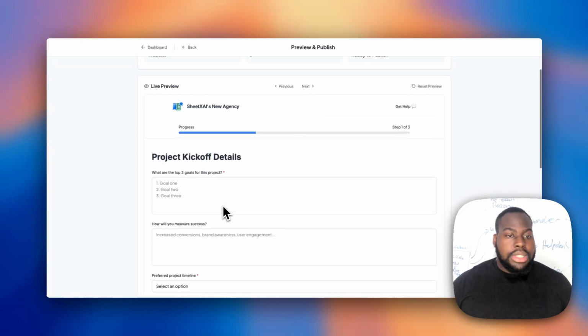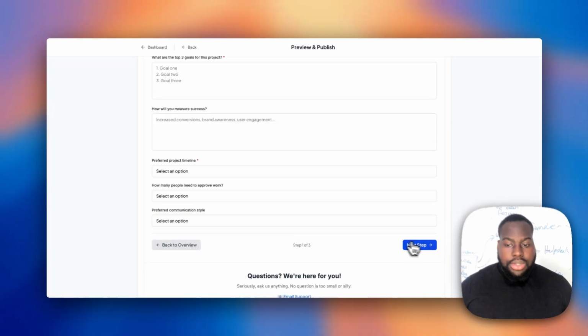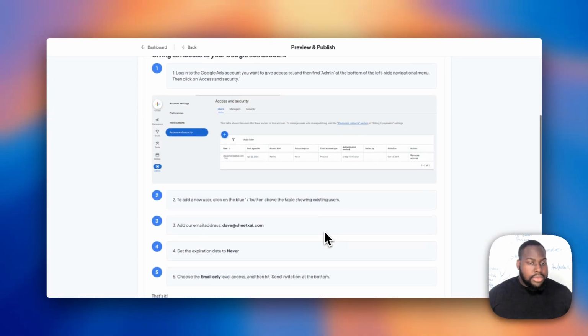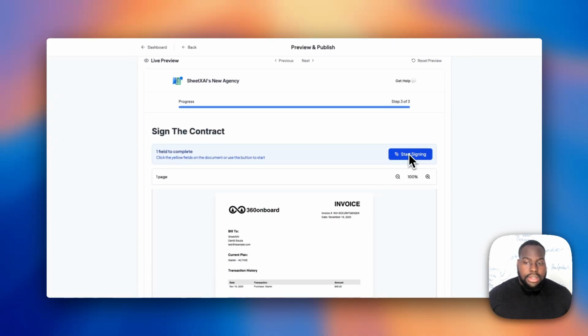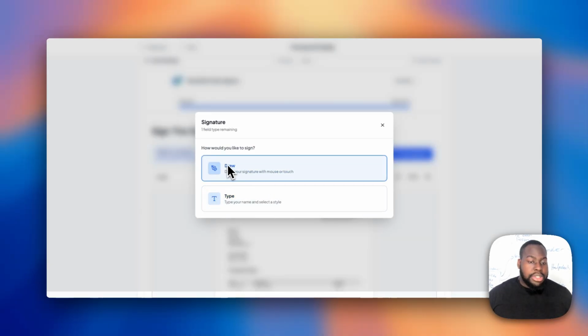So this is exactly what your customer would see. They would answer these questions. Once they're done answering, they'll press next step. They'll look at this guide, and then they'll sign the contract, right? So when they sign, they'll get an option to draw or to type.